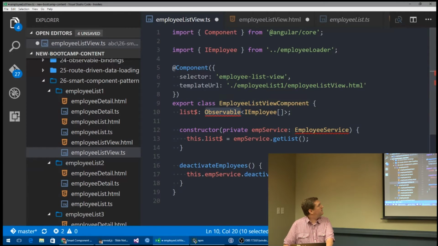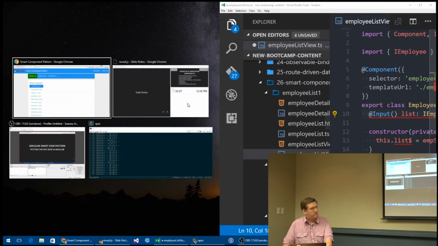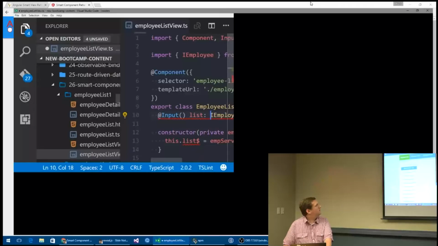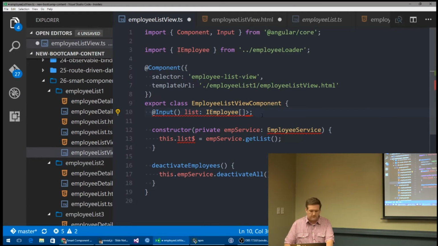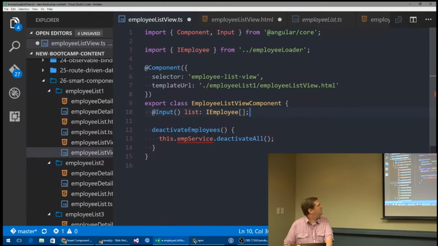Our list is actually going to come in as an input, so we need to mark it as such. It's no longer an observable, so I'm going to get rid of the Hungarian notation there, as well as the type. Our constructor actually doesn't even do anything anymore.